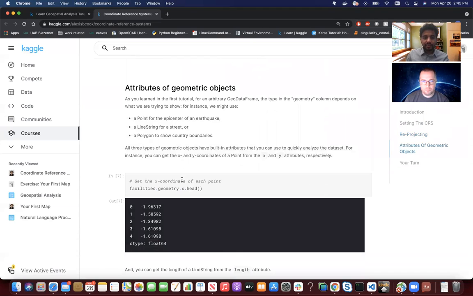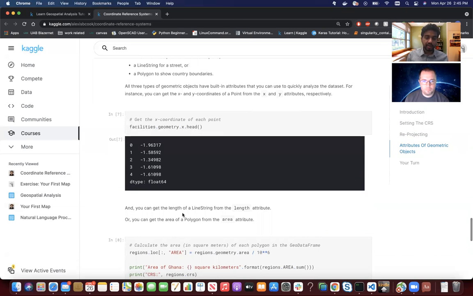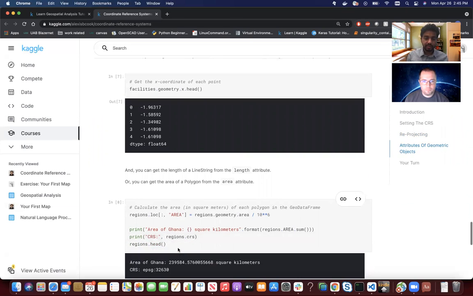All right, so attributes of geometric objects. For any arbitrary GeoDataFrame, the type in the geometry column depends on what we are trying to show. For instance, we might use a point for the epicenter of an earthquake, a LineString for a street, or a polygon to show county boundaries. That makes sense. All three types of geometric objects have built-in attributes that you can use to quickly analyze the dataset. For instance, you can get the x and y coordinates of a point from the x and y attributes respectively. So you get that x.head, and you can get the length of a LineString from the length attribute.